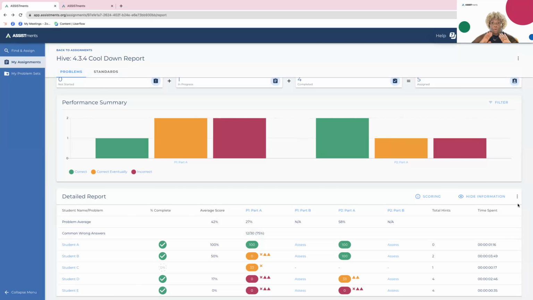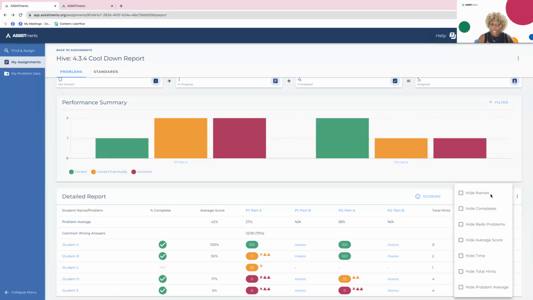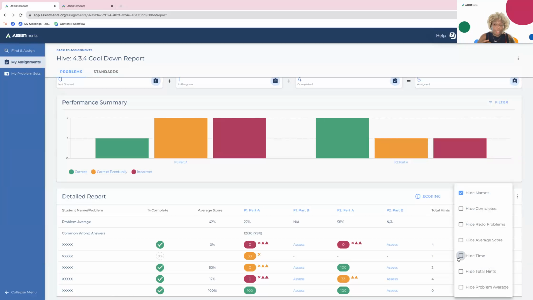I loved using the report in front of my students. The nice part is you can hide information. Here we just have students A, B, C because it's a demo account, but you would have their names. You can actually hide the names so that you can show this and students don't know who got what. You can hide the different components like the time or the hints or the problem averages or what was completed or not. That way you can just show what the actual problem was and the overall average.